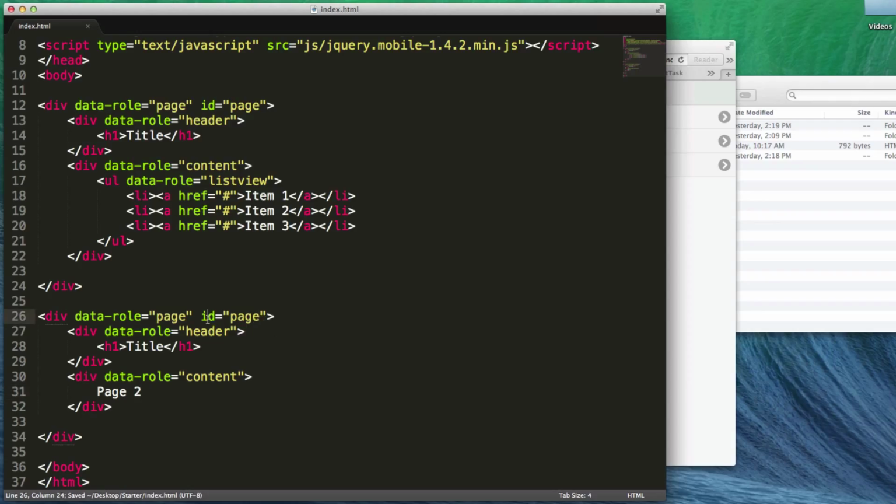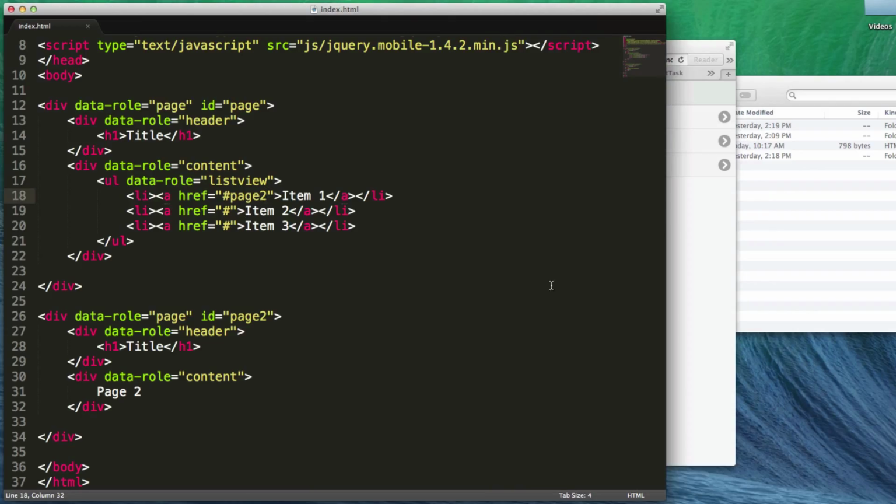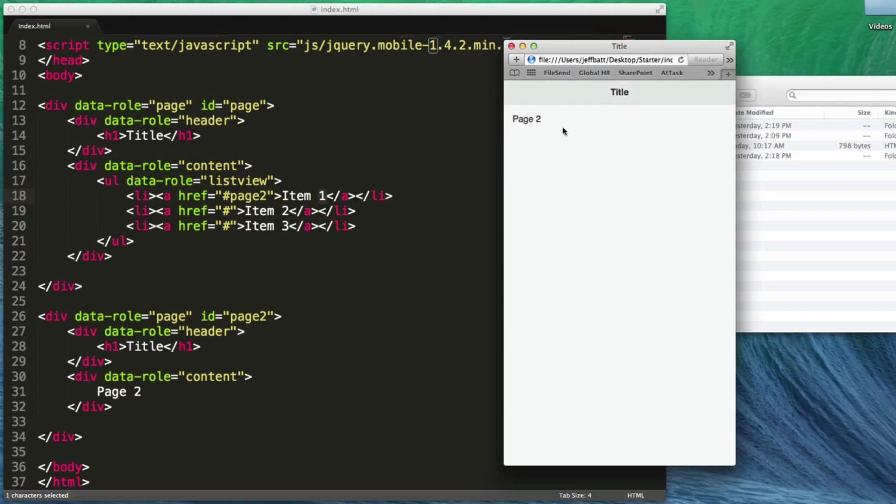I have in the content area page 2. And I need to give it a different ID, which in this case is going to be page2. Then from list item number 1, right after the hashtag, I'm just going to type in the page ID, which is page2. Now if I hit refresh and click on item number 1, it takes me to page 2. So that's how simple it is.